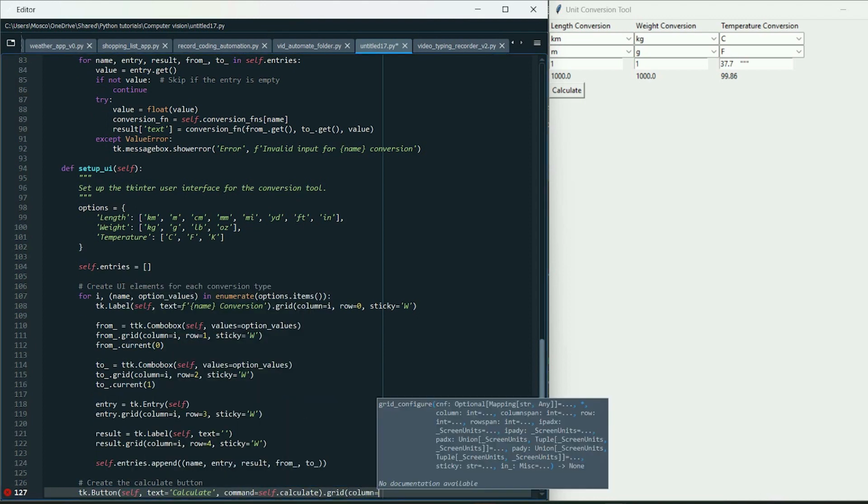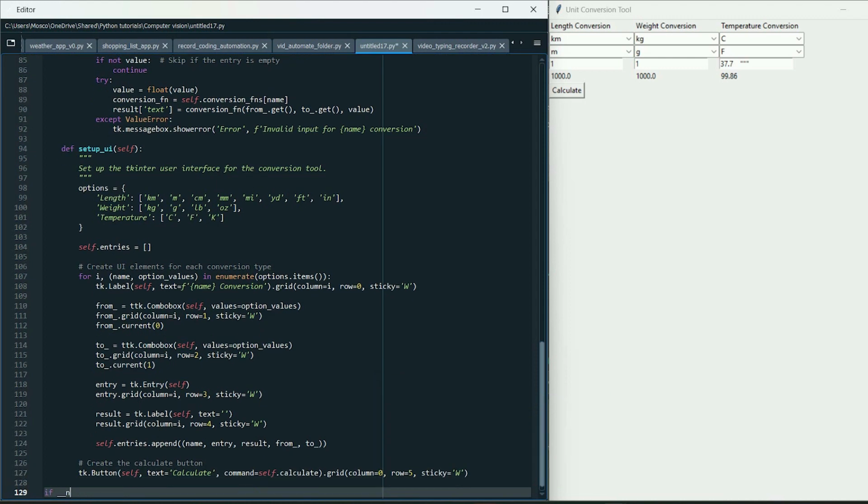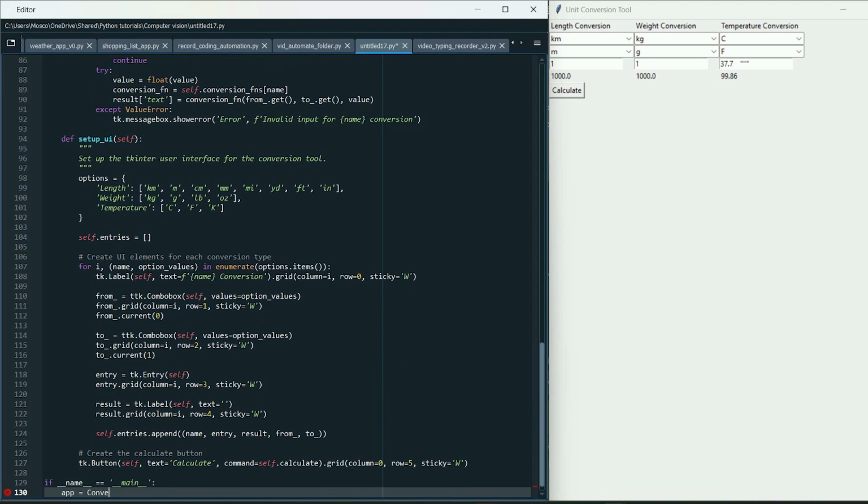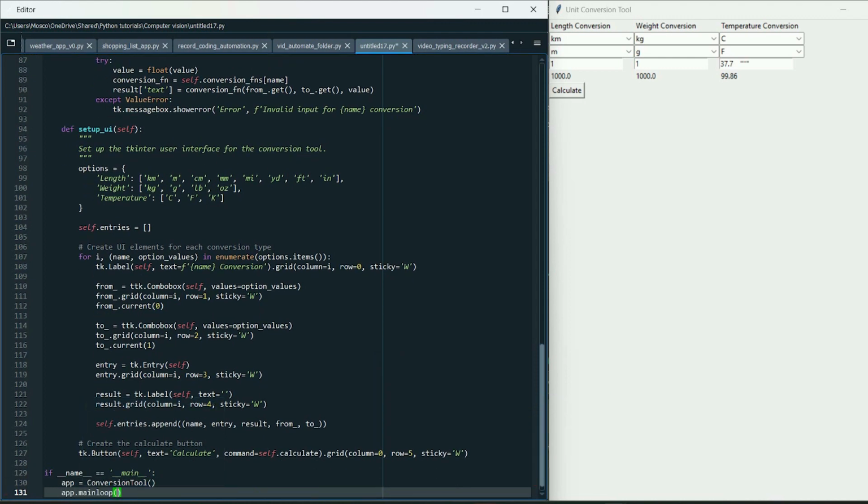And finally, we have a block of code under if __name__ == "__main__". This is a Python idiom which means that the code block is executed only when the file is run directly, and not when it's imported as a module. Here, we simply create an instance of our ConversionTool class and start the Tkinter event loop by calling mainloop. And that's how our unit conversion tool works.